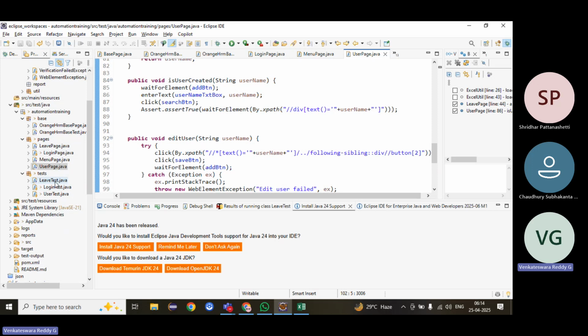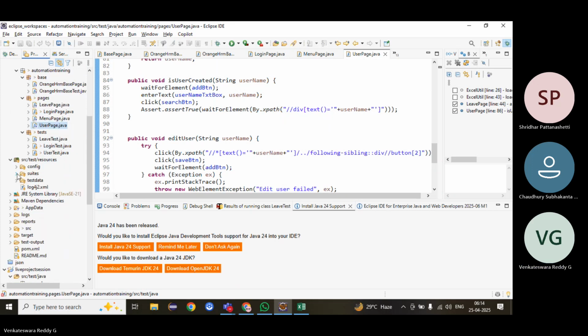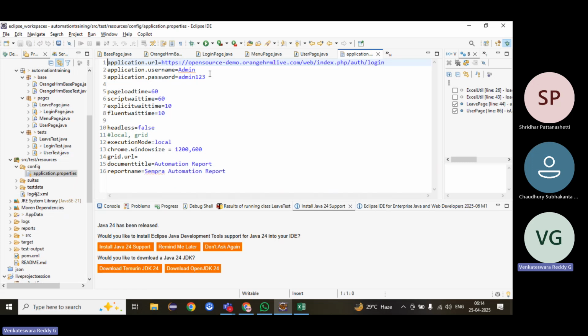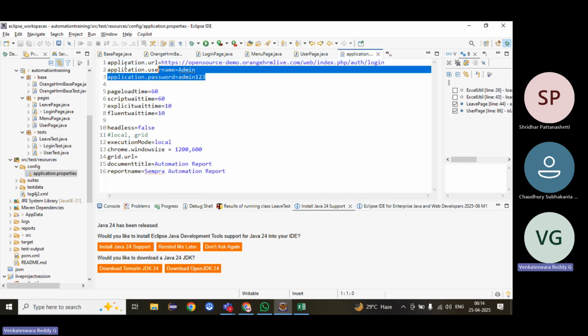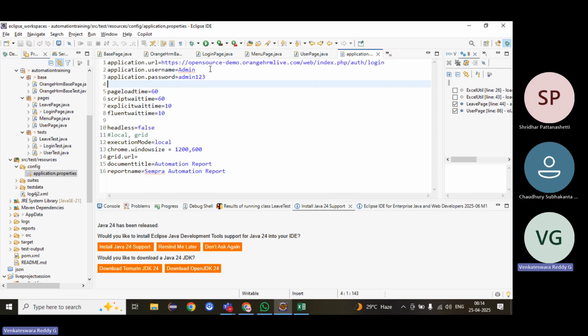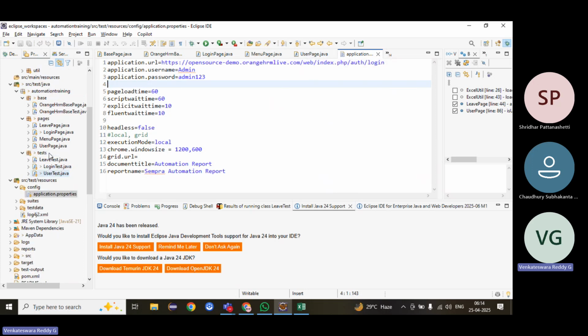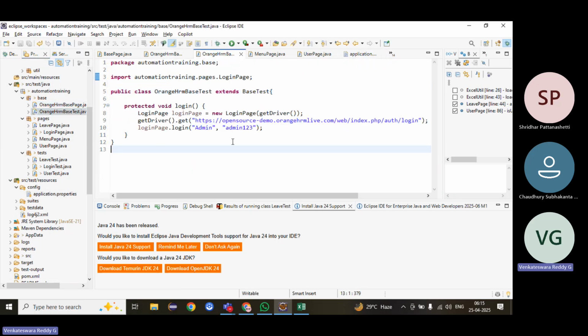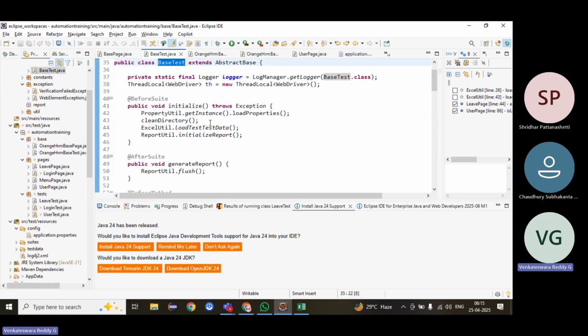Now, first thing is, at the framework level, the config file application dot properties. While logging in to the application, we should get the data from the property file. Instead of that, we have hard-coded it previously. Right, here we have hard-coded. How to get data from that property file? What methods do we have based on it?